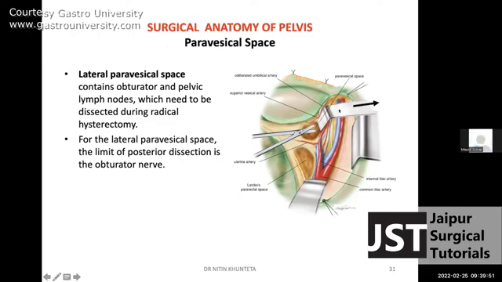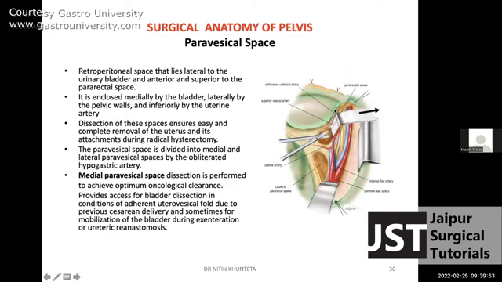So, talking about the paravesical space as I was discussing, and the importance of defining the medial and lateral paravesical space. When we do an oncological resection for bladder cancer or radical hysterectomy, this space really has to be defined to go in a correct plane and a bloodless plane. And in cases of cesarean section, when the uterus is adherent to the bladder, this space has to be really opened up, and then the plane has to be made between the adhered uterus and the bladder to go in a proper plane. And in pelvic exenterative surgeries also, we have to define this space clearly.